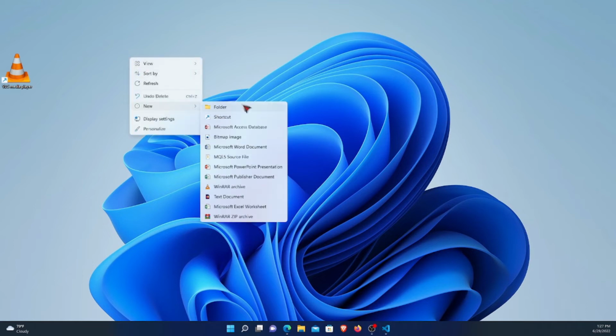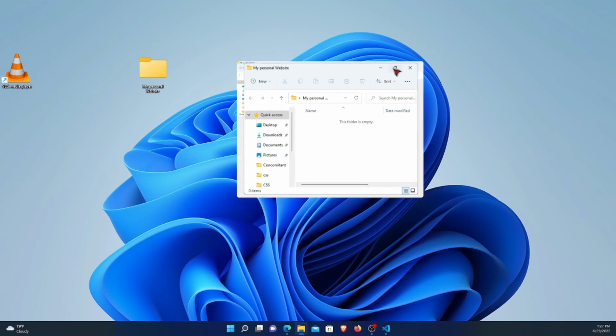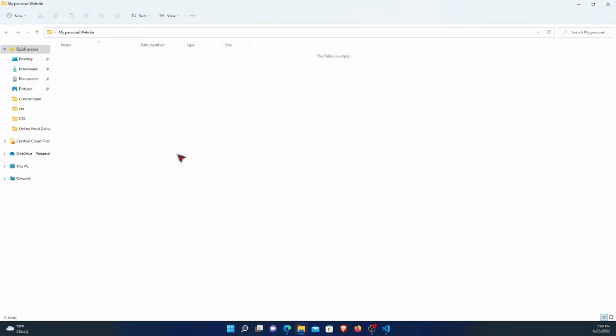Suppose I am going to create a new folder, and I will name it my personal website. We are going to create the personal website inside this folder, and folder management is a very important skill for the web designer. You need to manage the folders properly, so that you can make any changes and you can easily upload them to the server. There are many benefits of managing the folders properly.